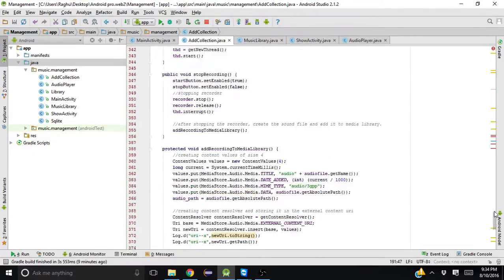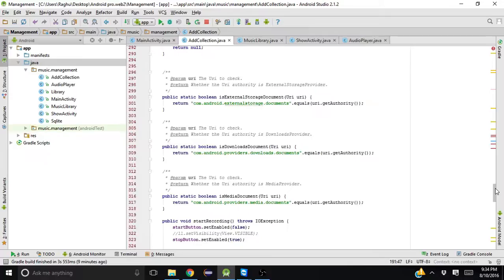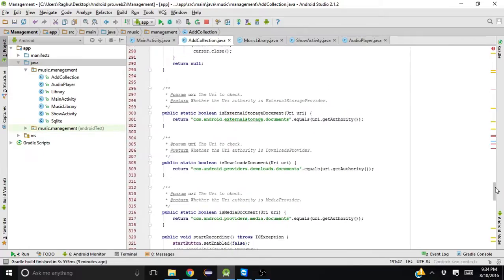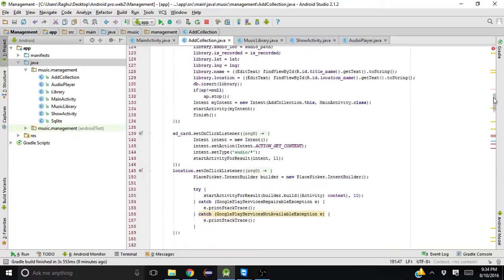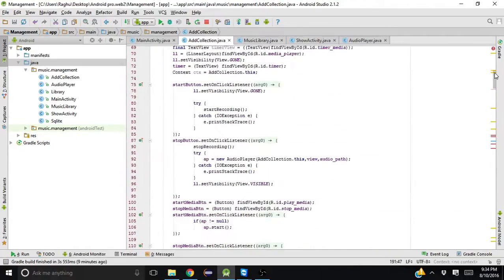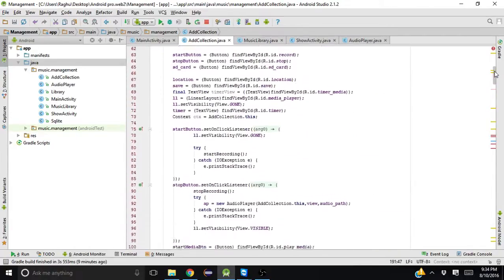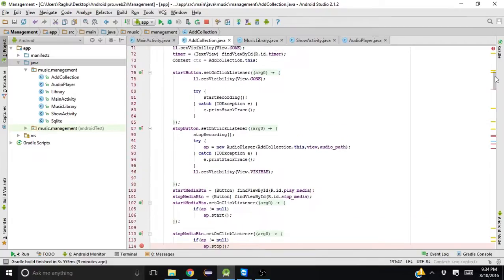So when we record and when we get done with that, we also have to stop recording. So all the way up, we have the code for stop recording. You can see here the stop button code. This is the code we use to stop the recording, as I said earlier.